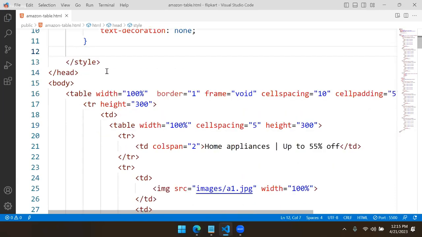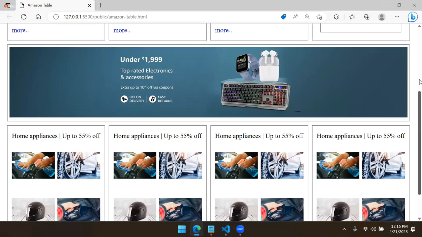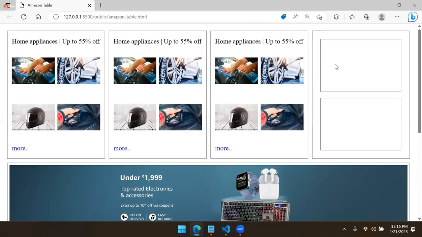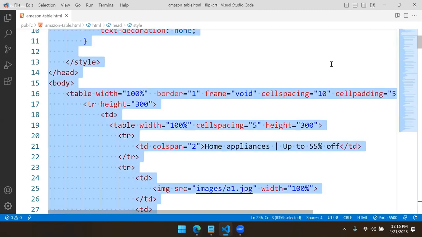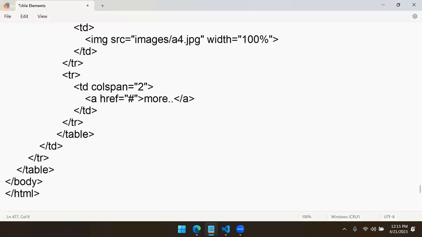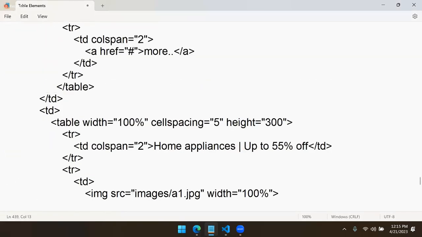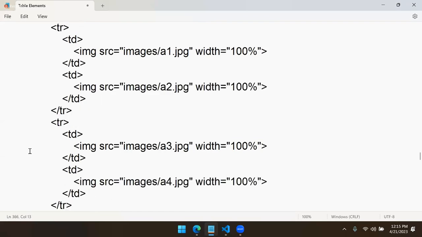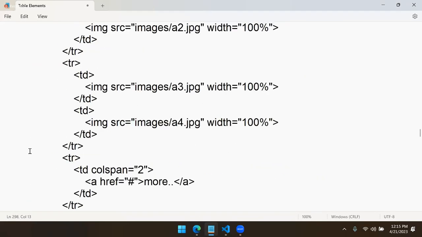But remember, this kind of design is not recommended with tables. We recommend tables only for tables, that means only for data grids. Don't use tables for this kind of layout. It's not recommended. So this is an example I am giving just for your practice. But in real time, we don't use tables for designing that layout.